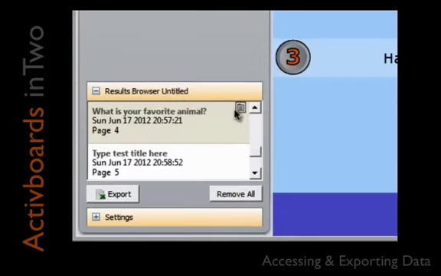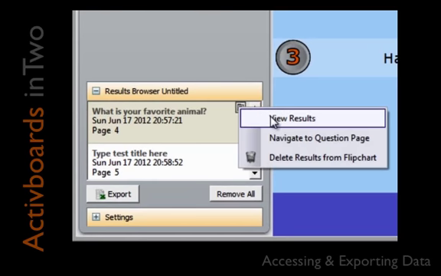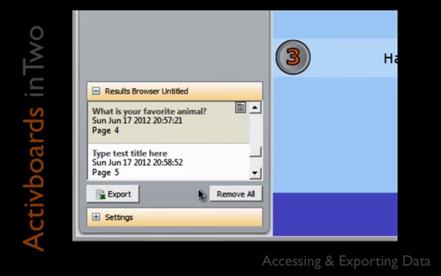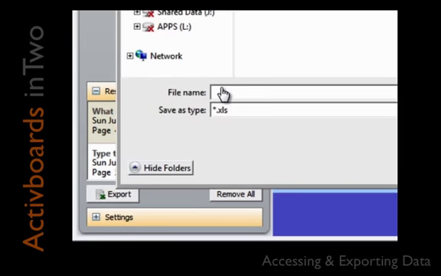You can also access more information about the results by clicking on the menu. To view results, navigate to the question page, or delete the results before exporting the information. You can even remove all of the responses from this flip chart. Once you're ready, you can export the results and get a more comprehensive report.